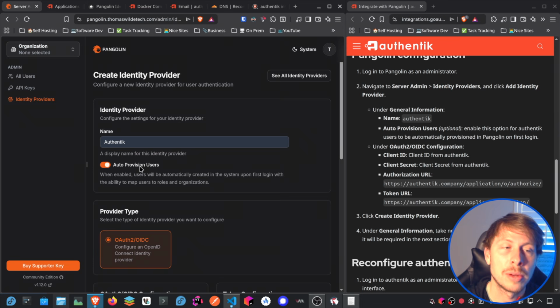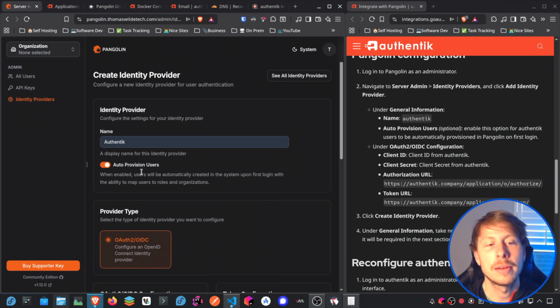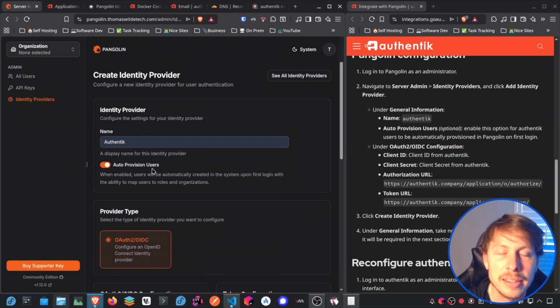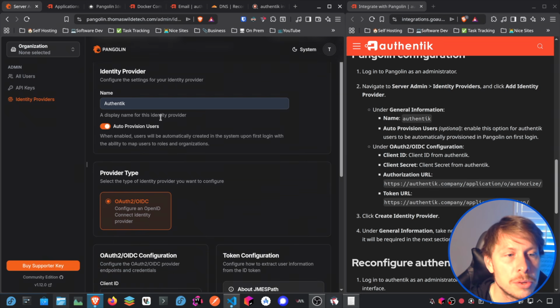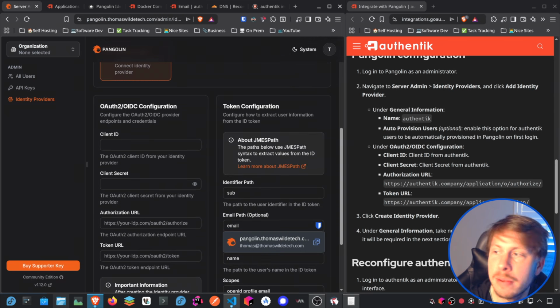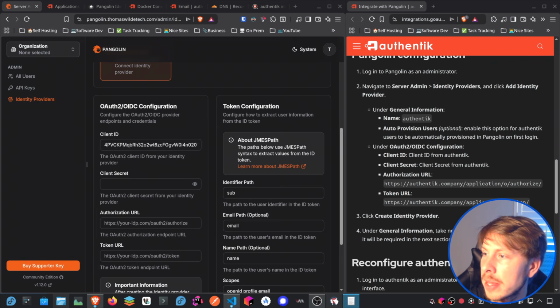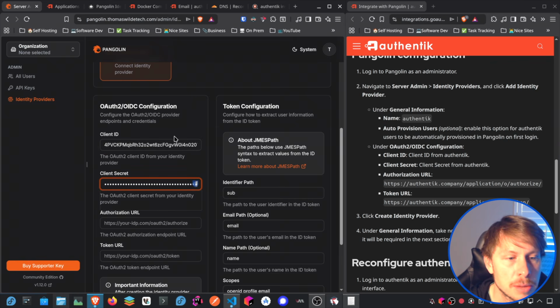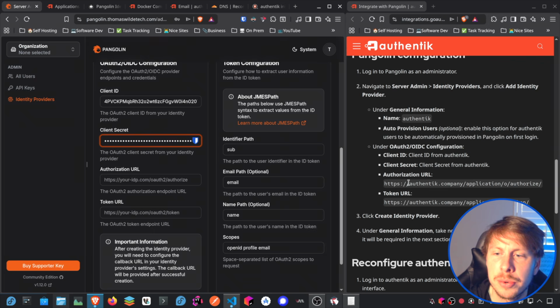We want to have already created the user in Pangolin and then do a mapping. That way, not some random person can just sign into Pangolin and get the default role. So for Authentik, we're using Autoprovision, and now we can go ahead and paste that client ID that we copied over. We can paste the client secret that we copied over, and then we can get that authorization URL.